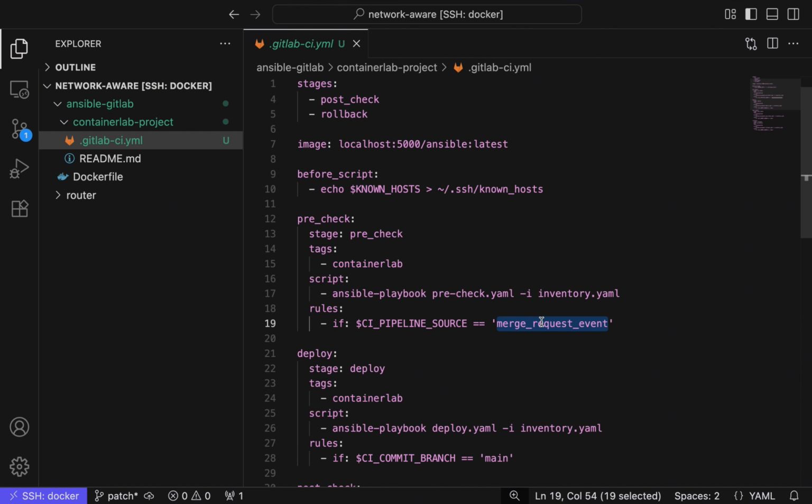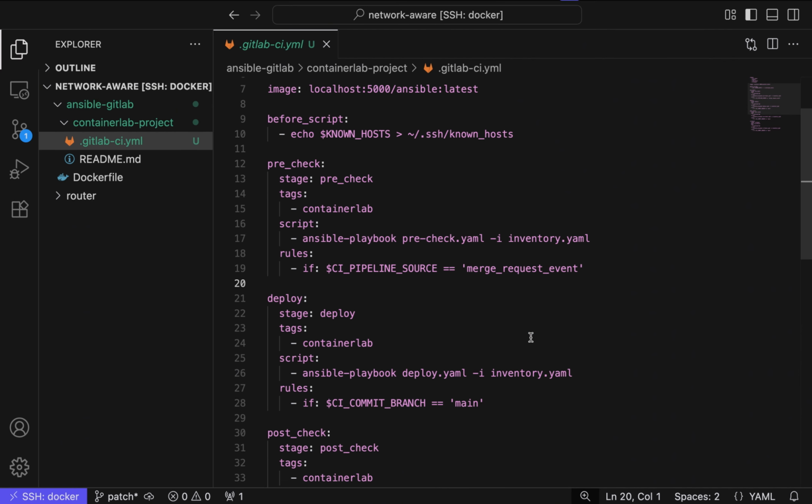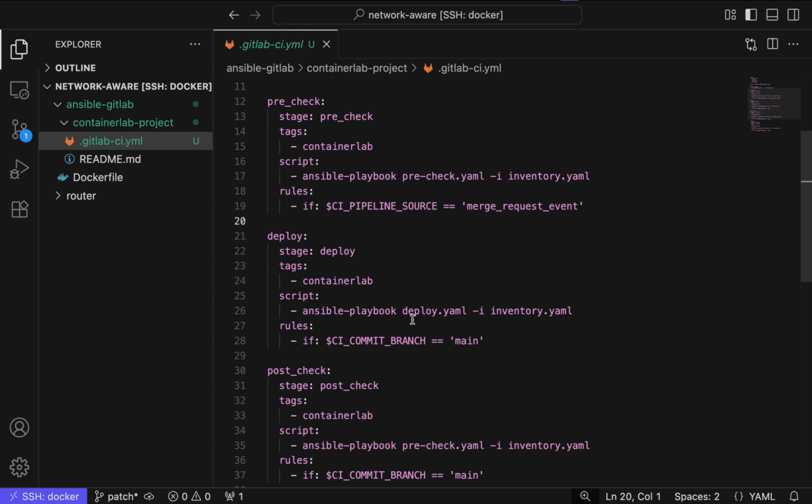So the next stage is the deploy stage. We are applying the deploy playbook, and this playbook is configuring a new interface. But while configuring the interface, it mistakenly brings down the critical interface. The rule is saying run this job when you've merged your merge request, and it still has the same tags as the other jobs.